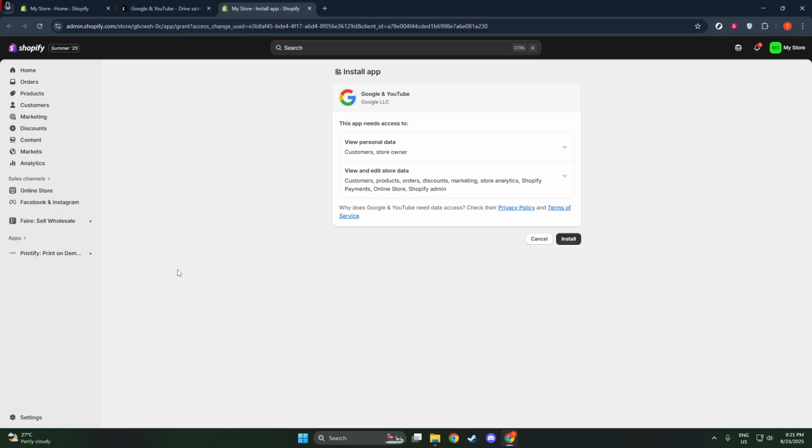This connection will allow Google to gather the data it needs to effectively manage your ad campaigns and target the right audience. With the Google and YouTube app now installed and your account connected, you can begin crafting your Google ad campaigns directly within Shopify. This setup not only simplifies your marketing efforts, but also ensures that your product information is always up to date, as any changes you make to your product listings in Shopify can automatically sync with your Google Ads campaigns.